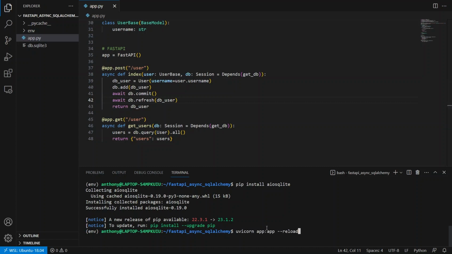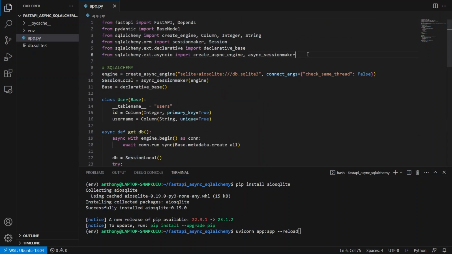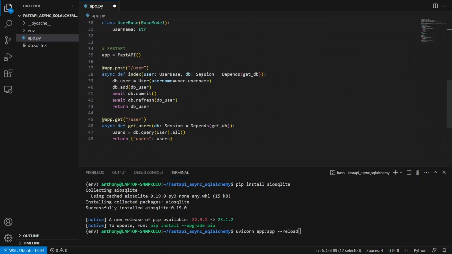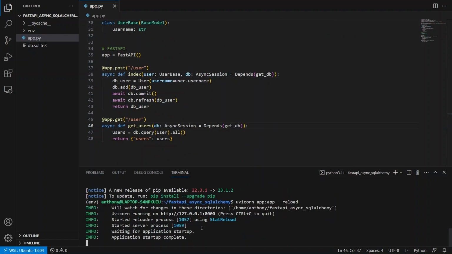So let me go ahead and start this. Oh, and by the way, the session here is just for type checking, so it's not actually used. What I can do is go up to the top here and import AsyncSession. And I can use that AsyncSession for type checking, so I can replace the Session here and in the other place there. Okay, so let's start this and everything starts up properly.